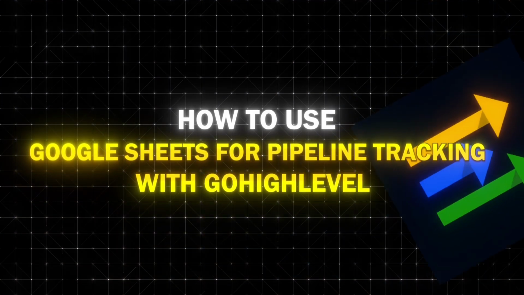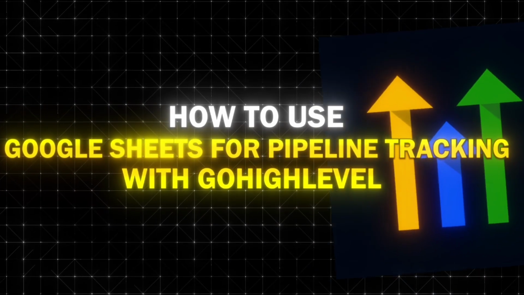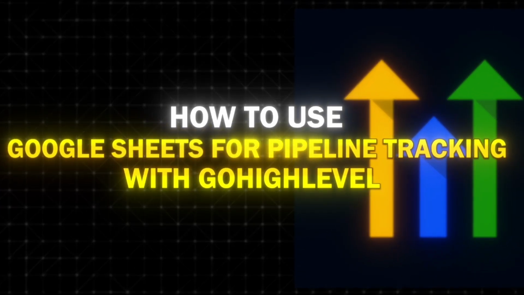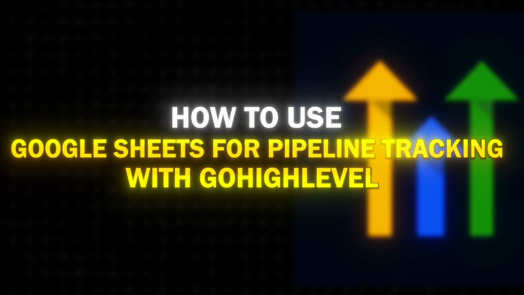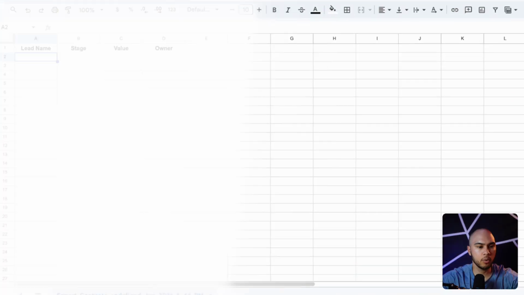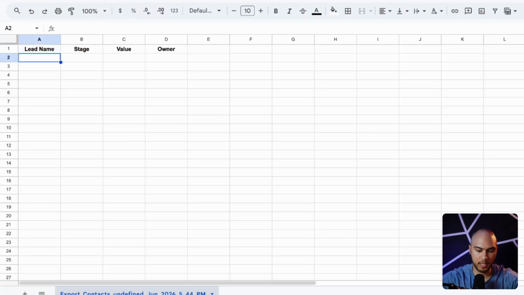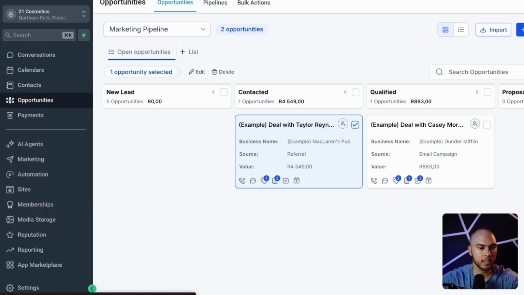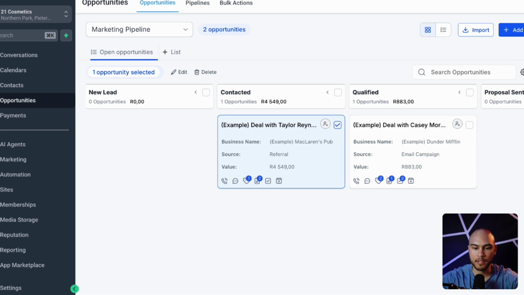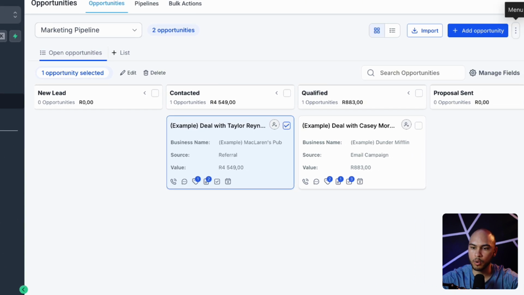In this video, I'm going to show you how to use Google Sheets for pipeline tracking in GoHighLevel. Open Google Sheets and create columns with lead name, stage, value, and owner. Then go to GoHighLevel, go to opportunities, then select the opportunities that you would like to export. Once you have selected them, go to the top right corner, select menu, and then export.